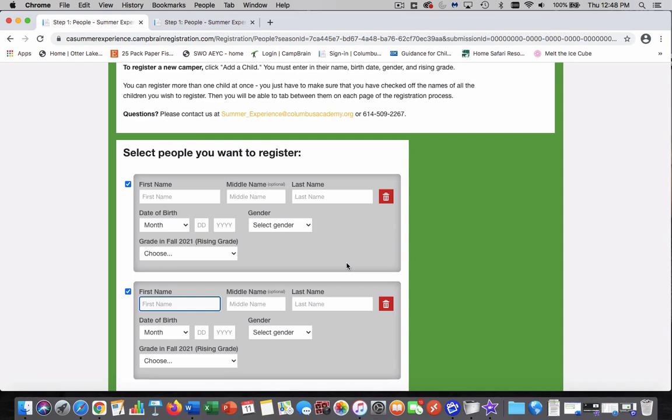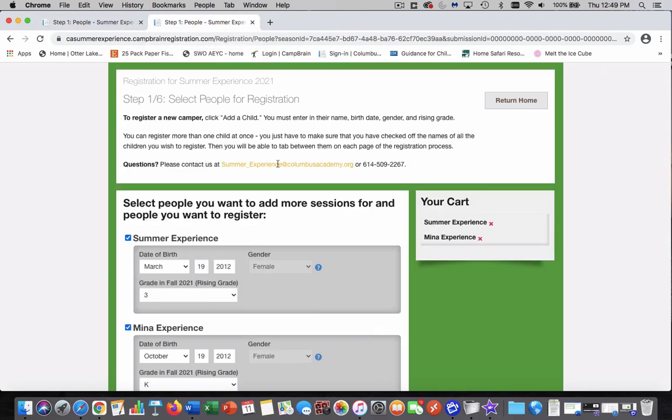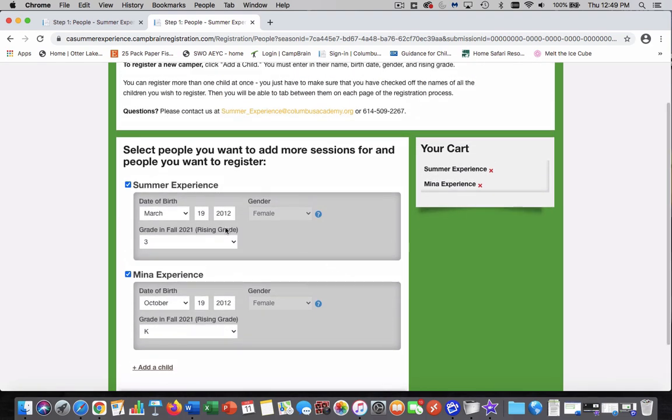As we go along, I'll show you. You just have to make sure that the checkbox is by each child that you wish to register, and you'll be able to tab between them in the different parts of the registration process. For time purposes, I'm going to switch over and click on another tab where I have this information already input. So again, we just want to make sure that these checkboxes are selected.